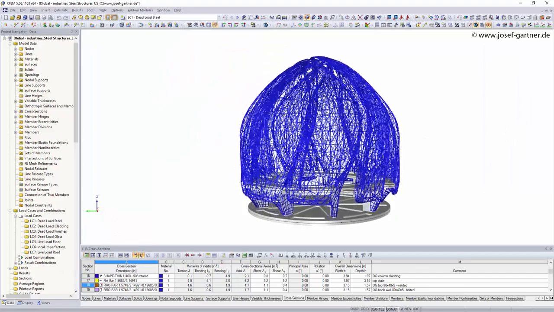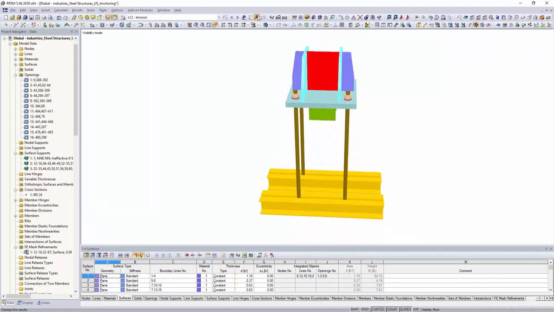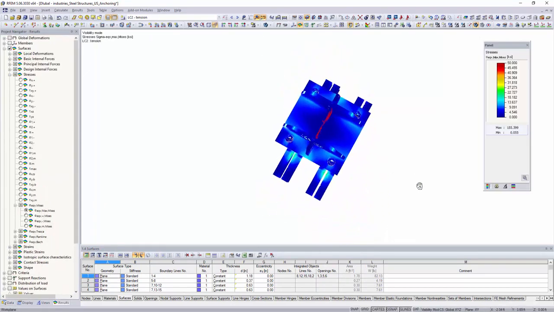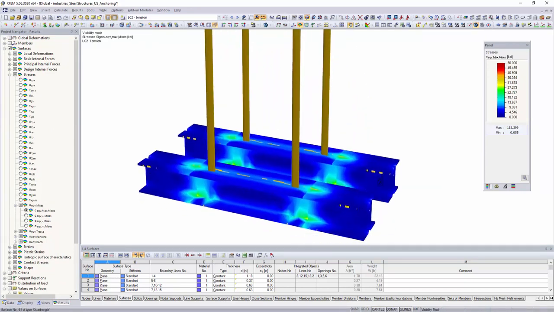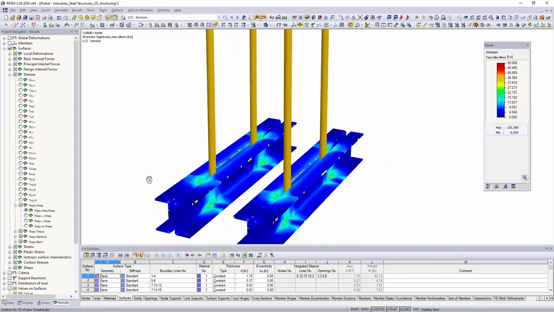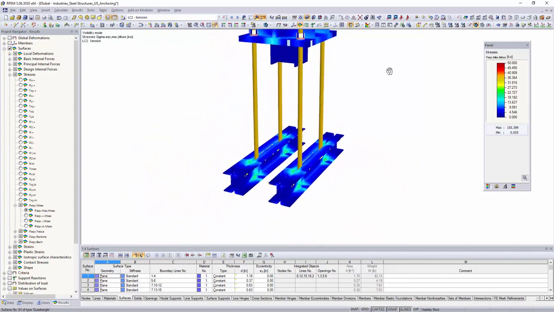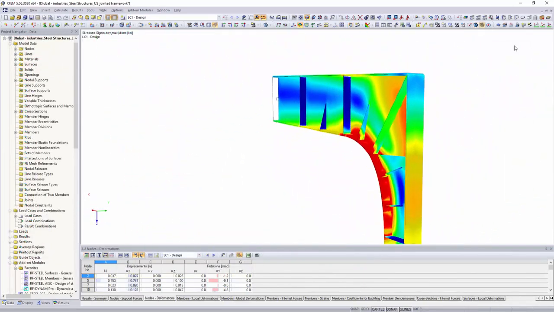Due to the modular concept of the software, the main programs RFEM and RSTAB can be combined with different add-on modules, and can therefore be used in different areas of structural analysis. RFEM and RSTAB are two powerful calculation programs which meet all needs in modern engineering.